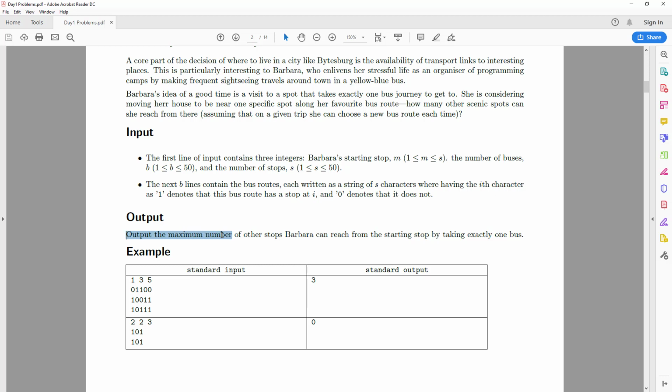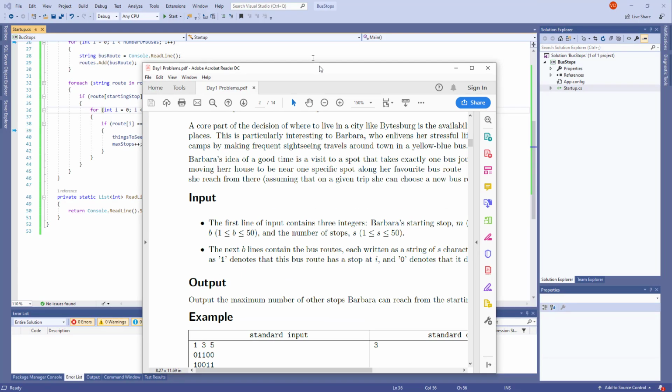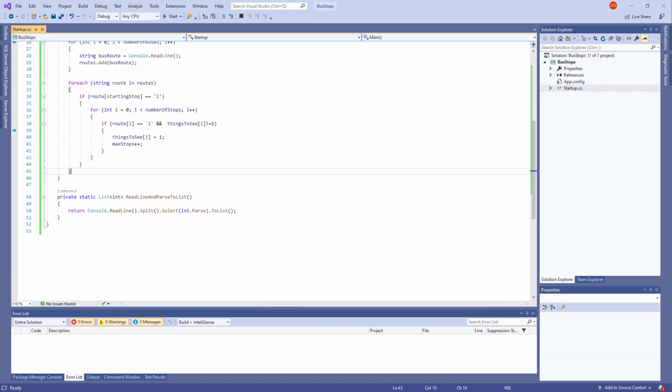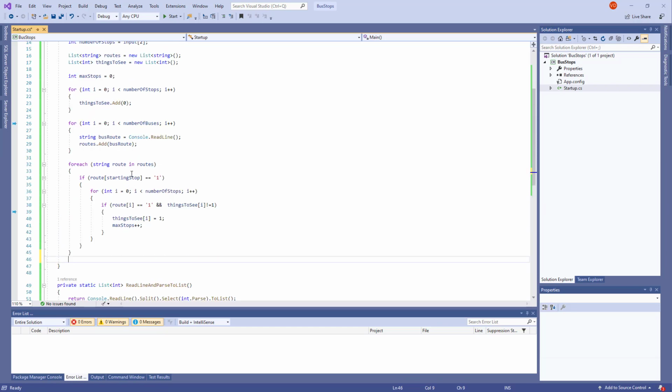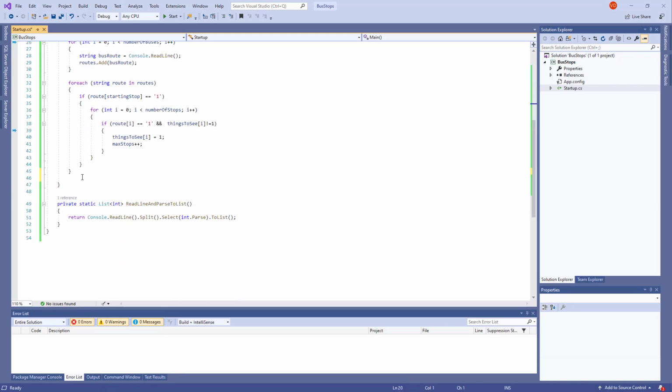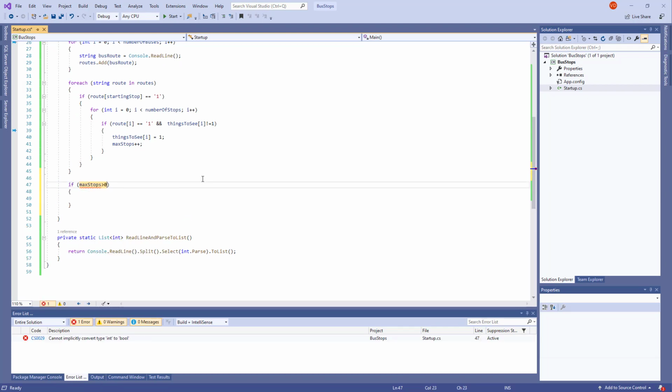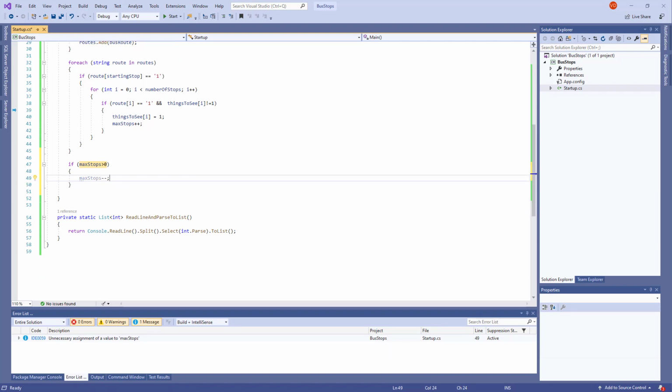The reason why the answer is 3 is because we want to output the maximum number of other stops Barbara can reach from the starting stop by taking exactly 1 bus. I mean, 4 was considering her stop as well. All the stops without her stop is obviously 3. What should we write here? We should write it a bit clever. We shouldn't simply write whatever is minus 1, because if the result is 0, then it would be negative. Let's say that if max stops is bigger than 0, then max stops is diminished by 1. And finally, write max stops.